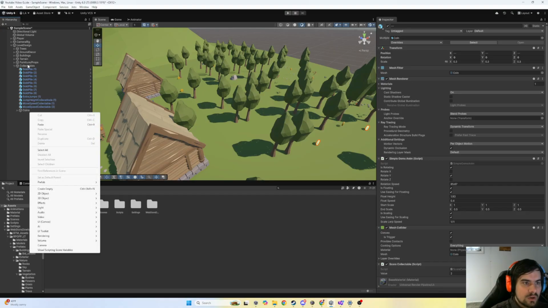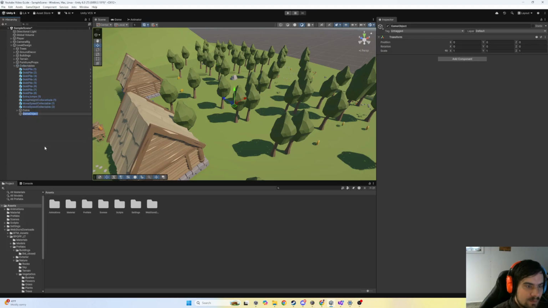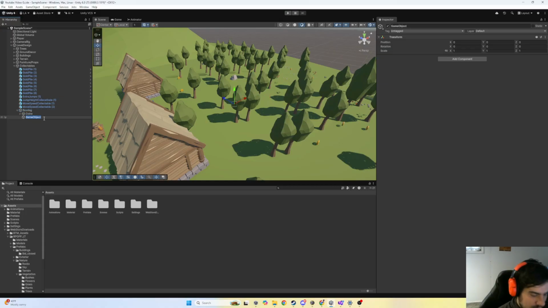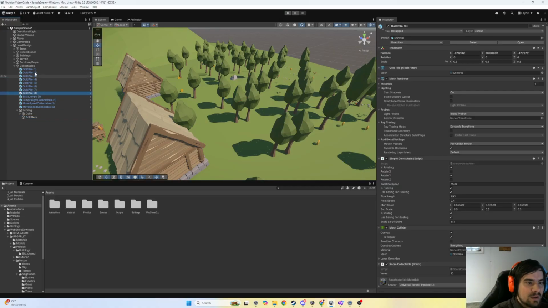I could even do, if this was like a AAA game, it would be like, scoring, and then I would put my coins into my scoring object. My scoring object could have another empty object in it called gold bars. And then all my gold piles could be in the gold bars section.